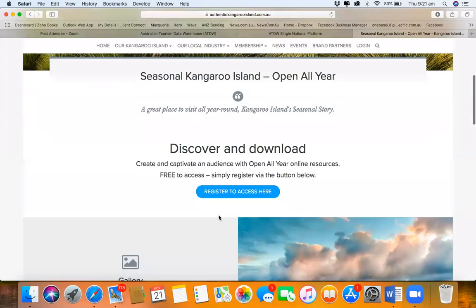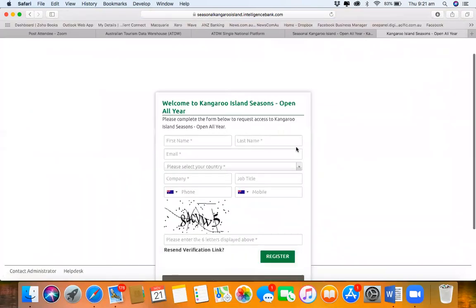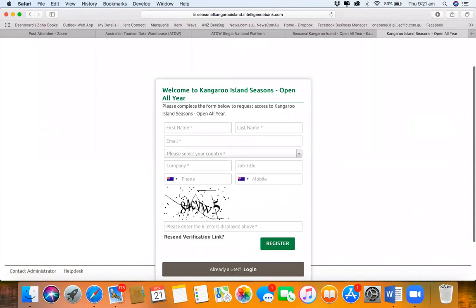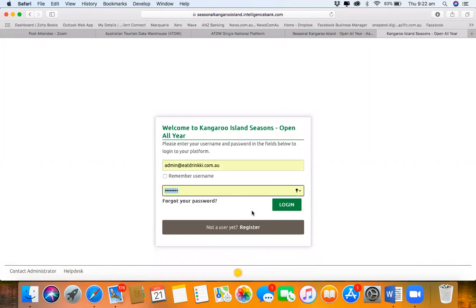Basically, you register to access here. If you've already got a login, it'll ask you for it. I'm already a user, so I can log in. So if you're not, register, and then you can log in and get some other free images. You can download whatever size you want, basically large, medium, small size images.